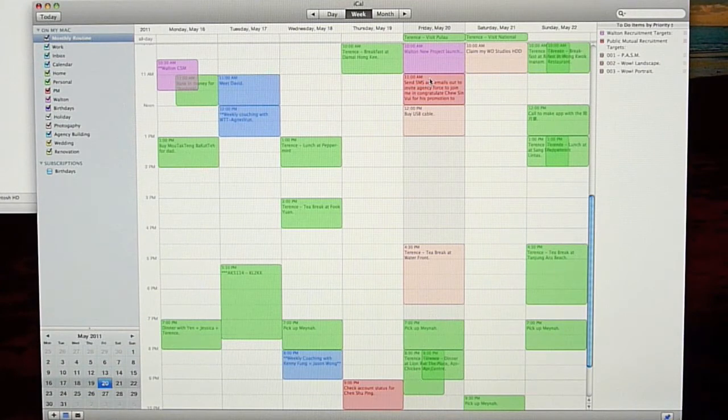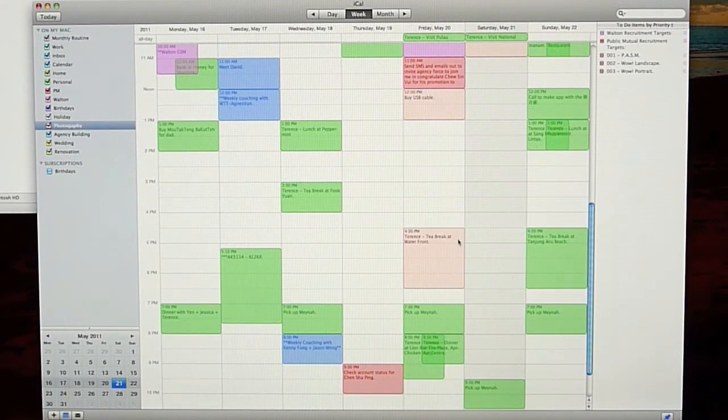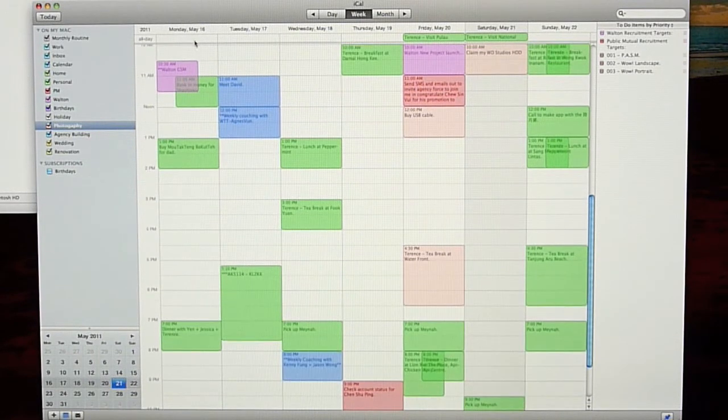Red, I usually use to mean an appointment with a client, or something to do with informing my client about something. The purple color you see here relates to my other business, Wharton International, and the pink color down here indicates my photography activities. It could be a photo shoot together with another friend, and so on. So this is about the color scheme.